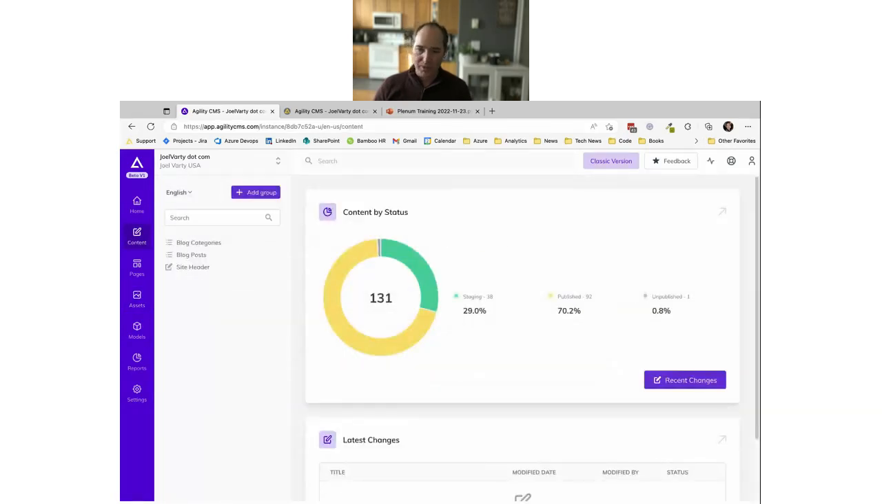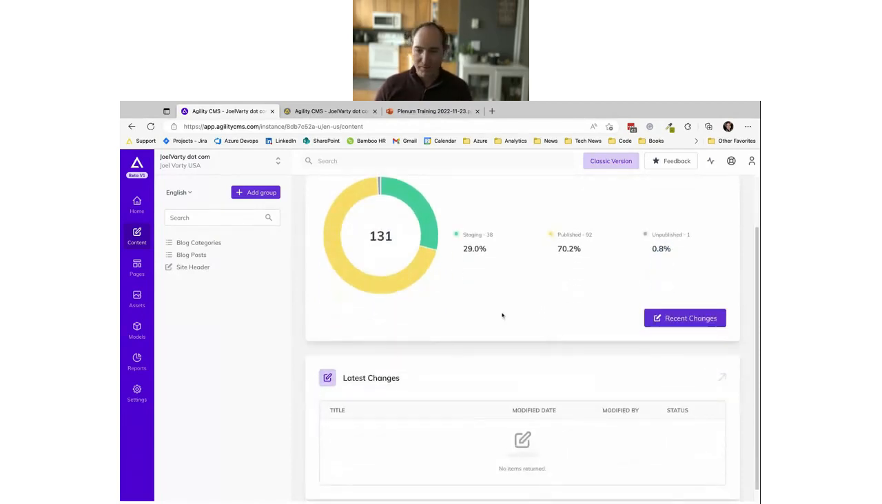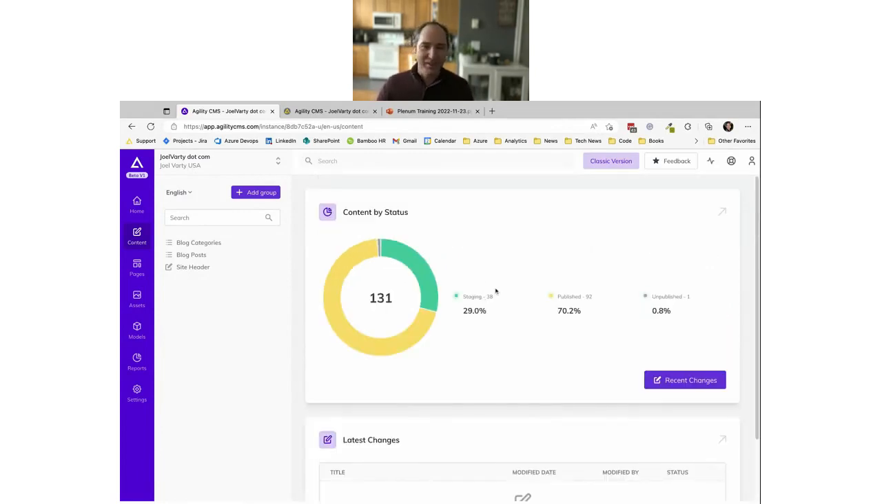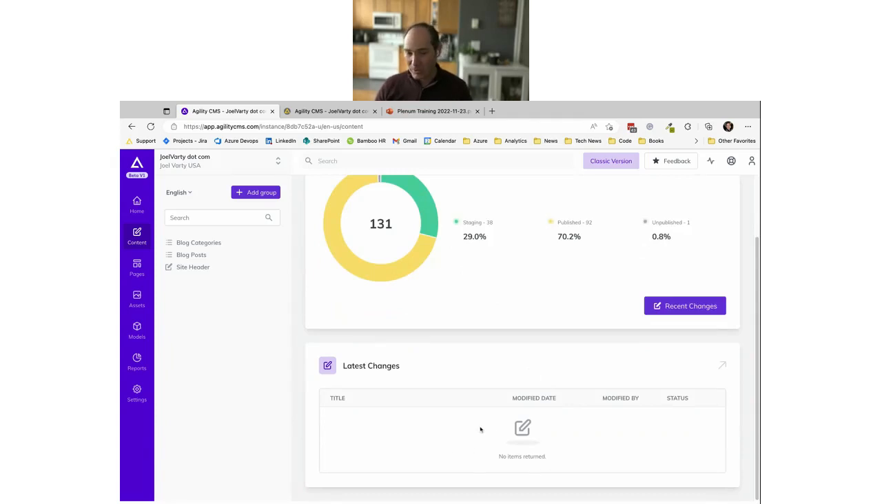All right, so content, you've got a new dashboard that shows you a graph of the content by status. So I can see that 70% of my stuff has been published, but 29% has not been, and I've been unpublishing a little bit. So not a ton of content in the site, but there's a little bit. And any latest changes that were changed in the last, I think, I haven't been that active on my personal site. Are we ever active enough on our personal sites and blogs? But anything that's changed, I think in the last 2 weeks will show up here.